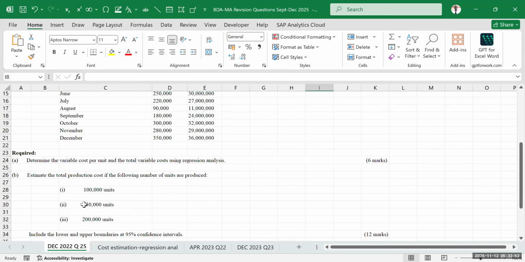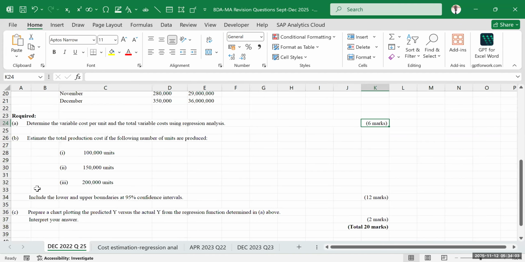And the required part there, they're asking us to determine the variable cost per unit and the total variable costs using regression analysis, 6 marks. And they're telling us in part B that we estimate the total production cost if the following number of units are produced: 100,000 in Roman 1, 150,000 in Roman 2, and in Roman 3, they're asking us to work with 200,000 units. And again, they're giving another instruction by saying, include the lower and the upper boundaries at 95% confidence intervals.